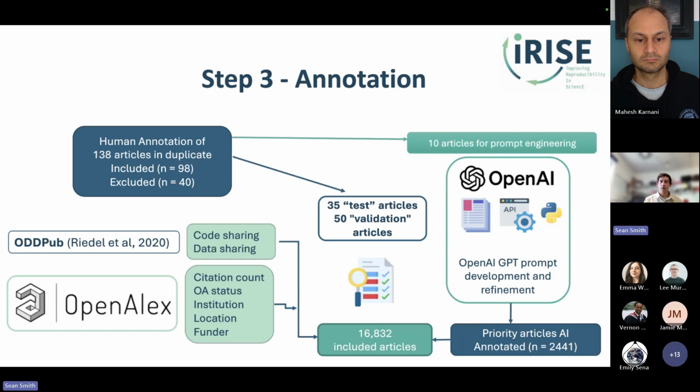So this is just a bit of an overview of how that process went. So we had 138 studies annotated by humans, 40 of which were excluded, so we didn't use them for any training or testing. So we took the other 98 forward, 10 of which I was using for a very long time on the initial prompts, because as I say, these things were all kind of happening at once. So that gave us 35 test articles, and then we kept 50 unseen annotated papers aside for validation at the end. And that left us with 2,441 priority articles that were fully annotated.